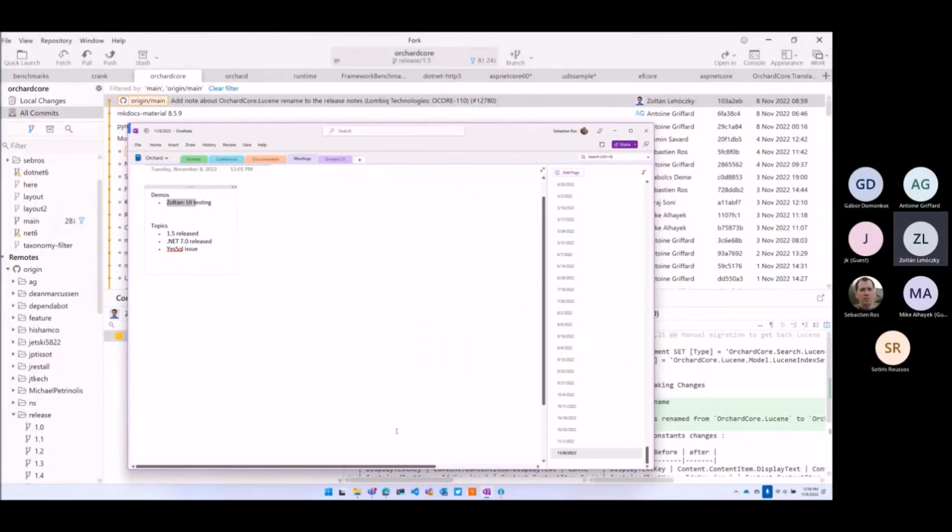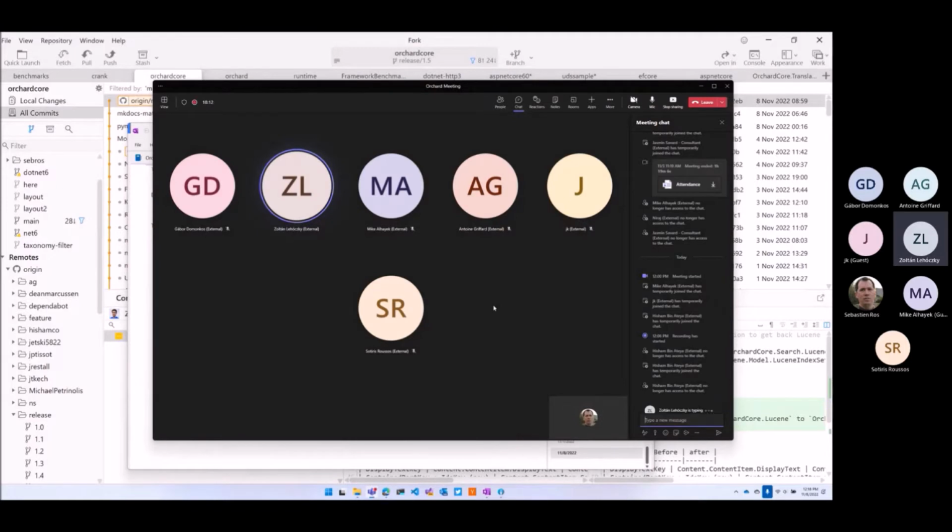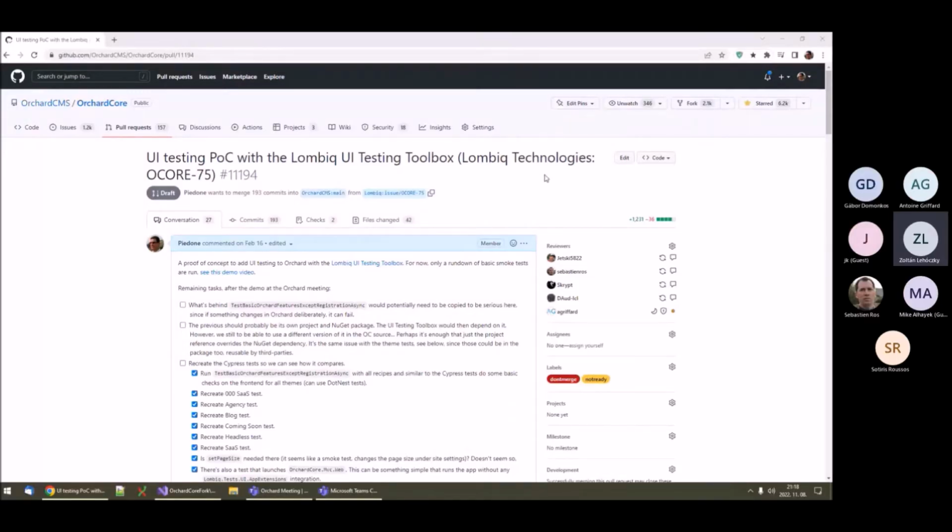I would like to show some updates related to integrating UI testing into Orchard Core. This is not the first time we are talking about this, and I started this a very long time ago, but now it's taking shape. So I would like to ask for some feedback, and also whether I should actually finish it up.